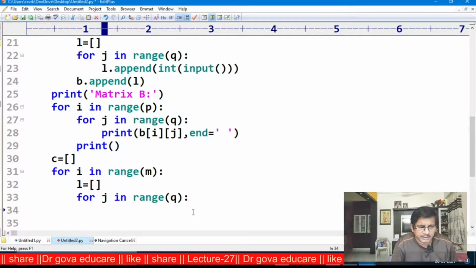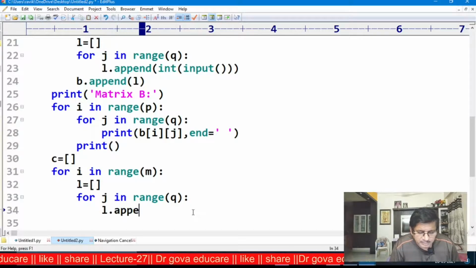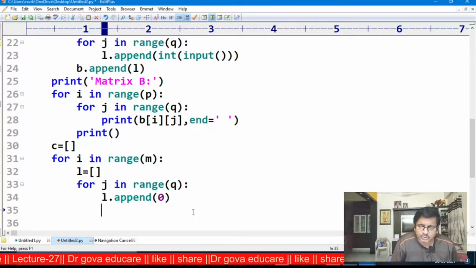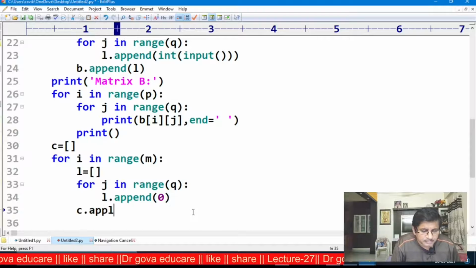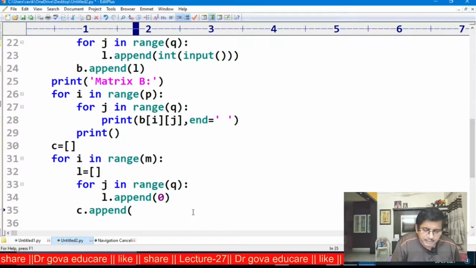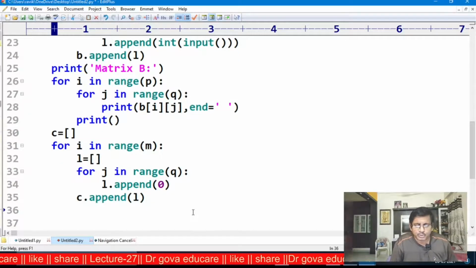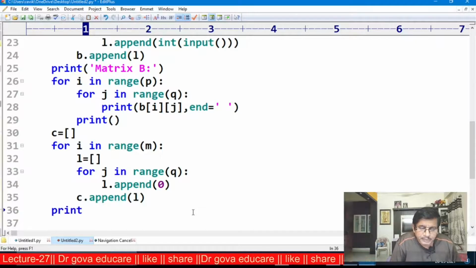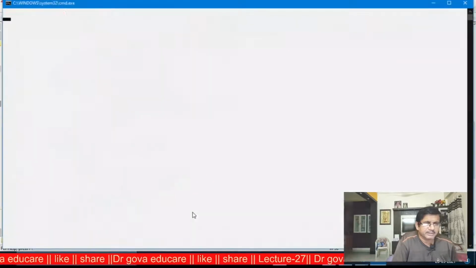Now I am appending zeros to L. L dot append zeros. Then C dot append of L. Now for convenience, print C. Now I am executing this.